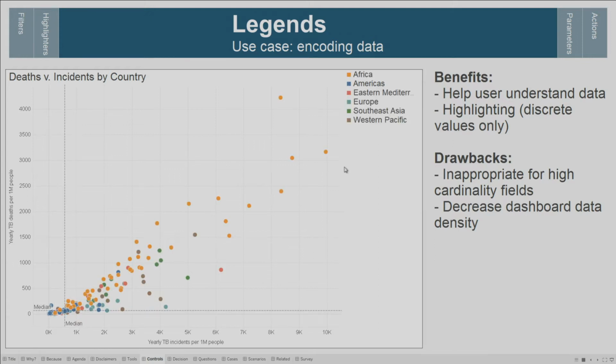So the benefit of a legend is that legends help users to understand data. That's their primary use case, to encode data through color or shape or size. But as a bonus, you get to highlight, but that's on discrete values only. Here I have discrete colors for discrete countries. I can't highlight on a continuous color spectrum because it's not a selection tool with a slider or anything like that. So highlighting for discrete values only, but that's a nice bonus.